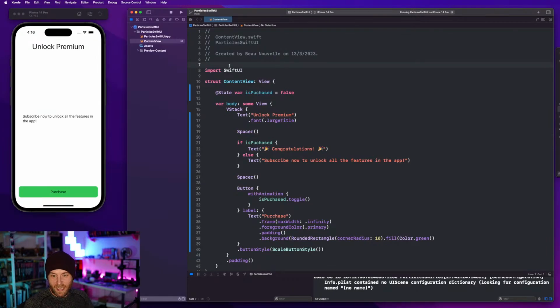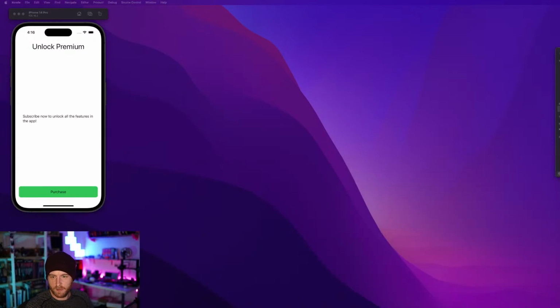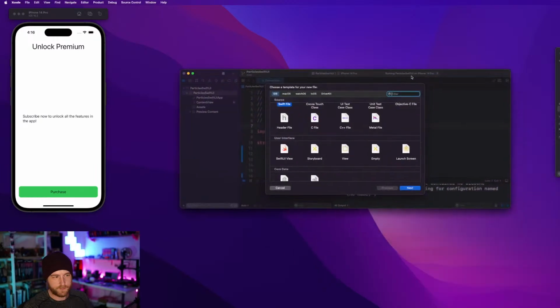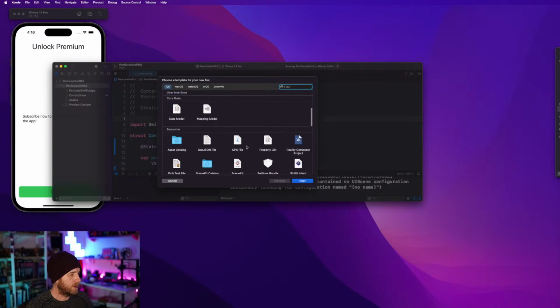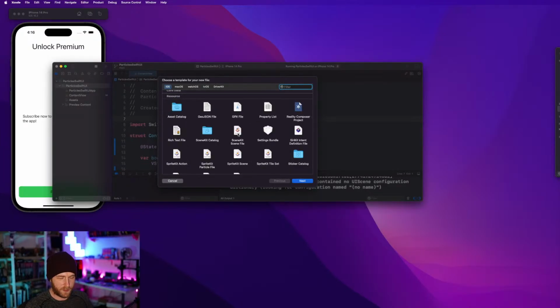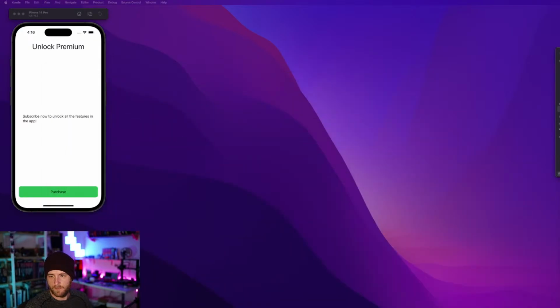So what we need to do is add a particle system. I'm just going to move this over to my other screen for a second, just to make sure that I'm not exposing any of my files. I'll create a new file. Just to show you real quick, we can do a SceneKit file, but to start with we want a SpriteKit particle file. So this is the one we're going to grab, and we're adding this to our app.